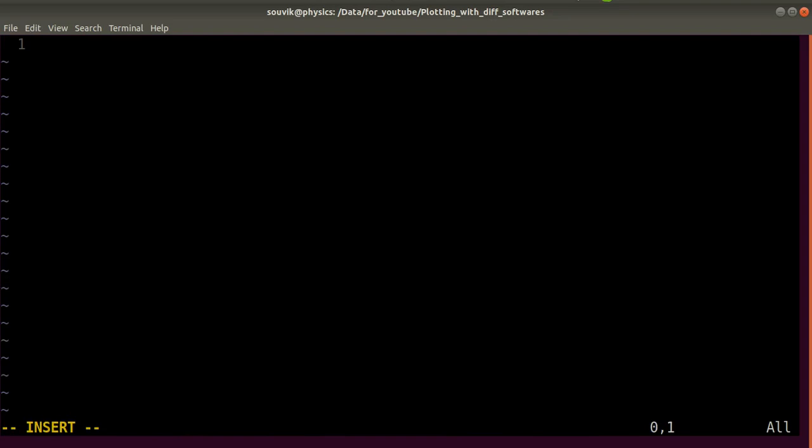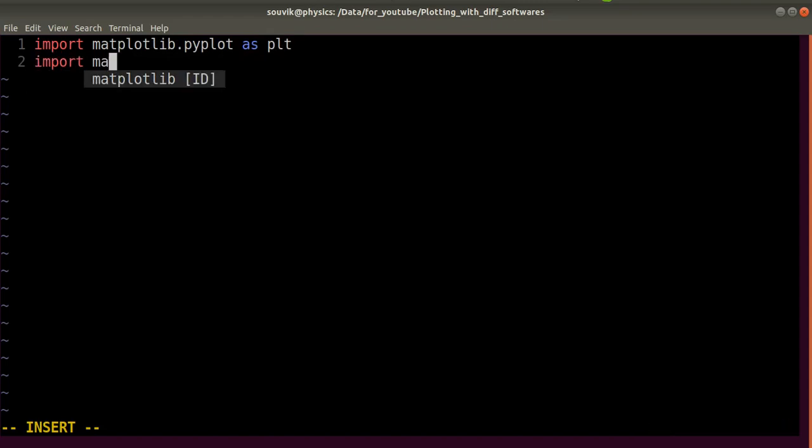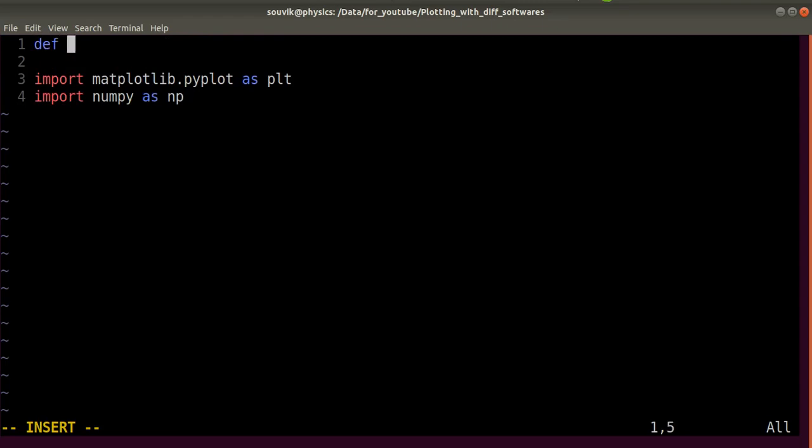So what you have to do first is import two Python packages, the libraries NumPy and matplotlib. So let's first do that. Import matplotlib.pyplot as plt and import NumPy as np. These are two basic things that you have to do first, and then you have to define one function, which is the function that you are going to plot with the data file.